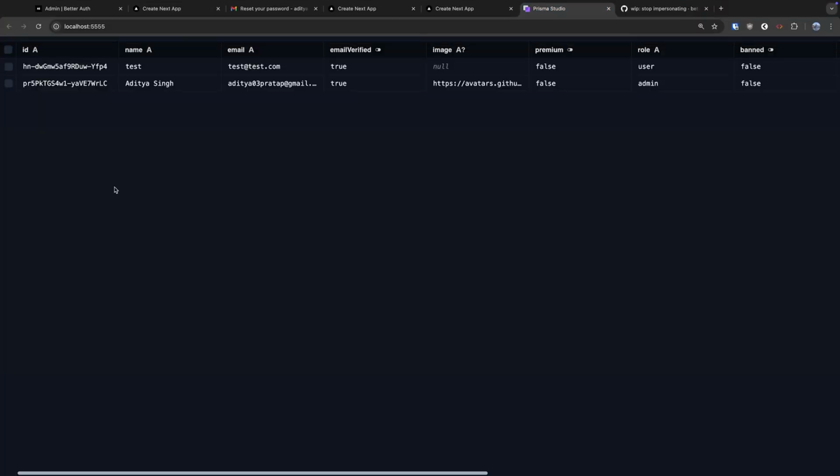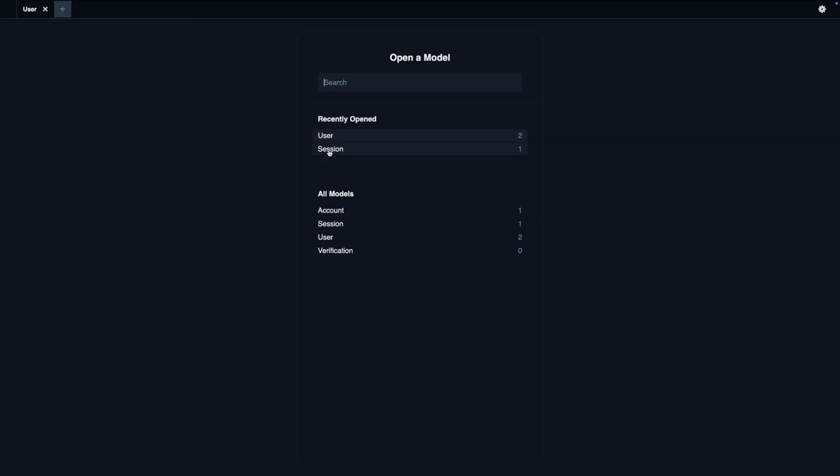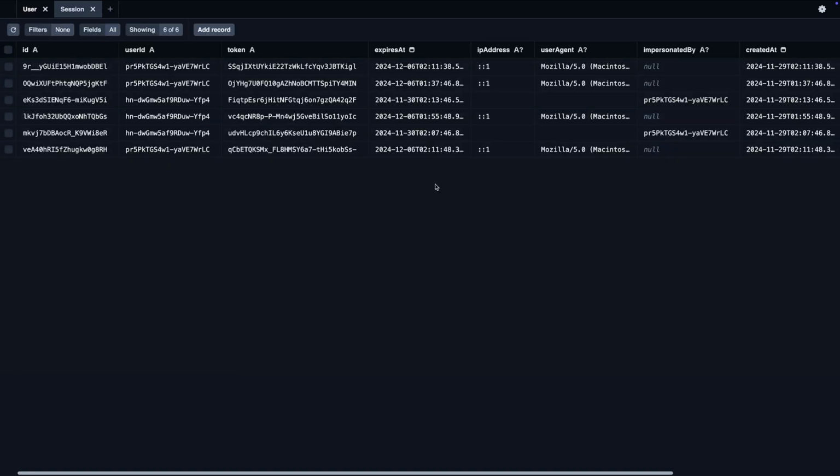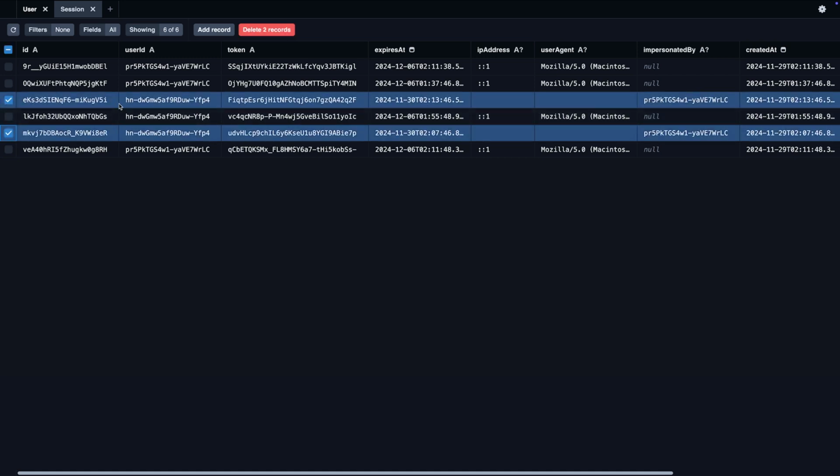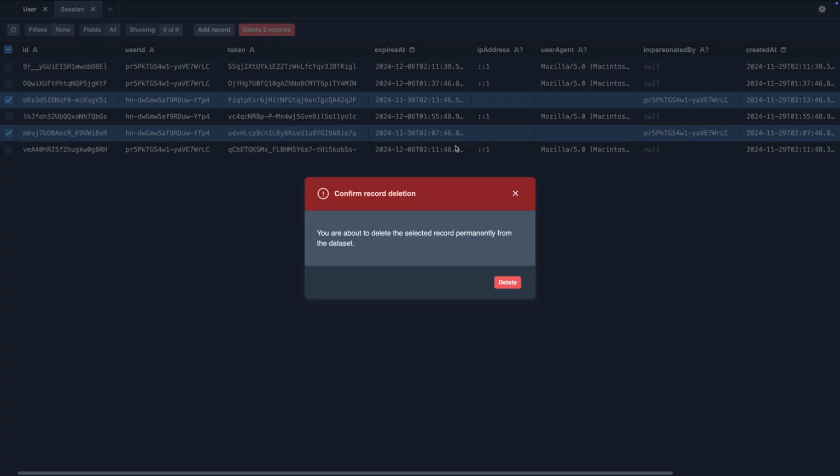I go to Prisma Studio, then I'll go to session. So we can see all of the sessions that have ever existed. But the problem is this is not very clear. So I'm going to actually delete all of the sessions that are related to impersonation. And I know that these records are related to impersonation because we can see this impersonated by field and we can see the ID of the user who is impersonating these sessions. So I'm going to delete these two records.